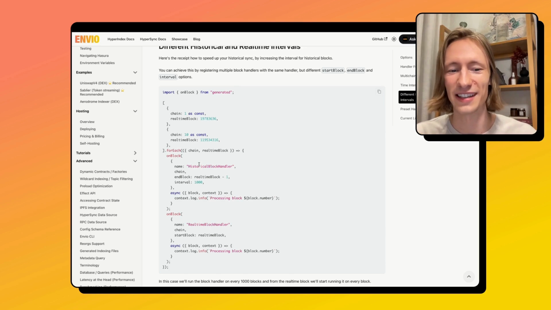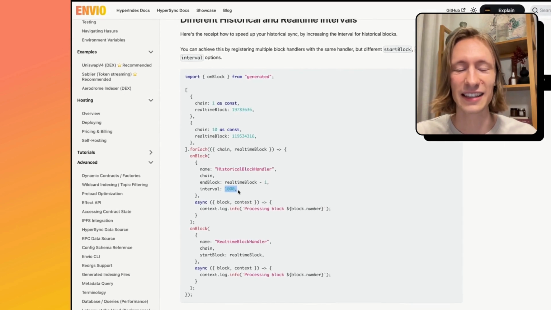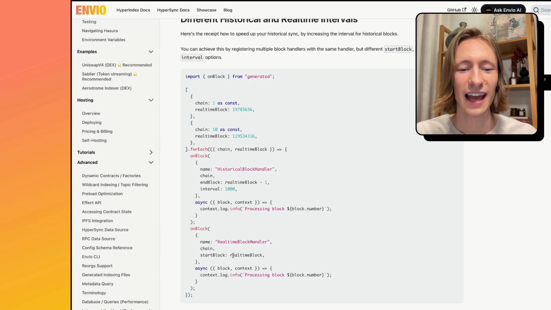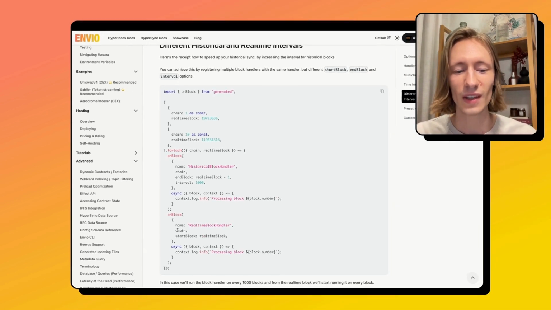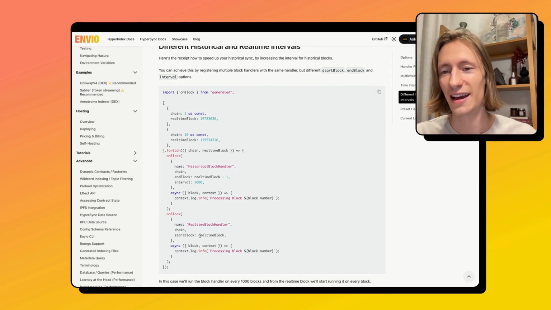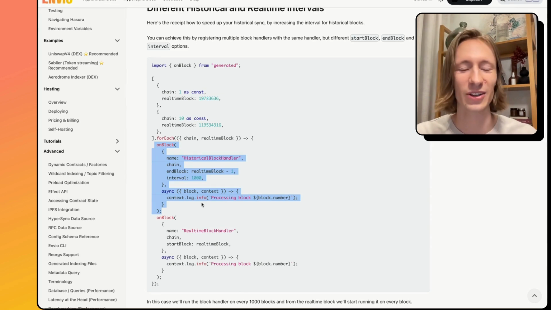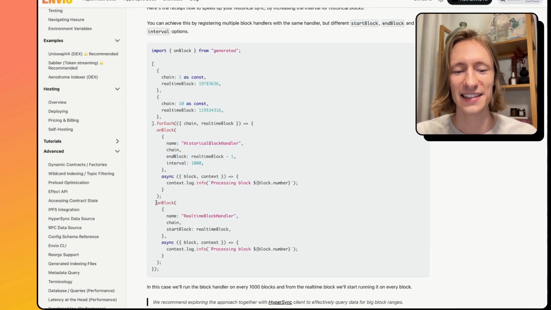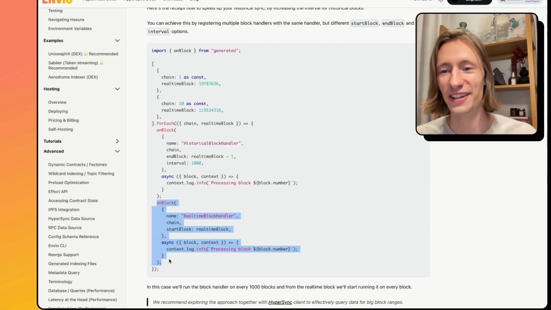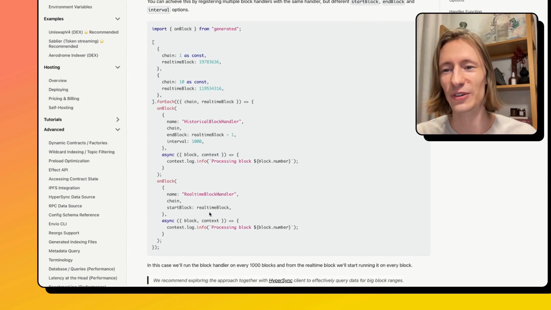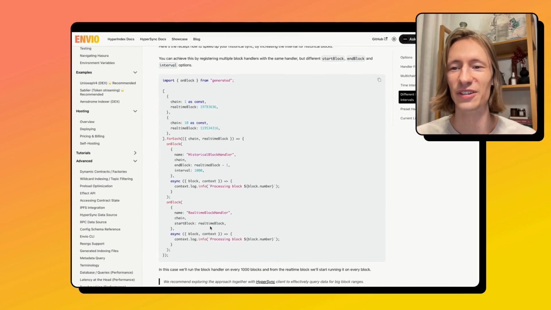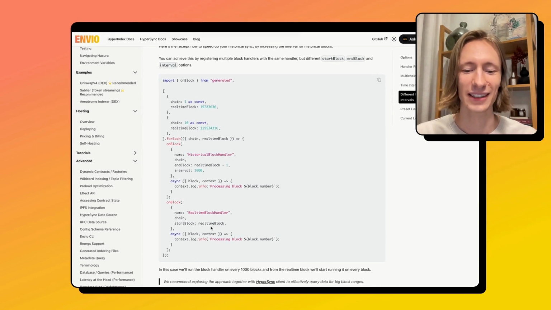And you can, for example, have different intervals for the same handler. For historical sync, you can define a block handler with an interval of 1000, finish it right before the real-time mode starts, and then starting from the real-time block, run the block handler on every block. So you can quickly finish the historical sync, lazily calculating some data you need for your indexer, and then in real-time indexing, you'll do the calculation every block. So with every new block, your indexer will have up-to-date data, immediately available for querying.